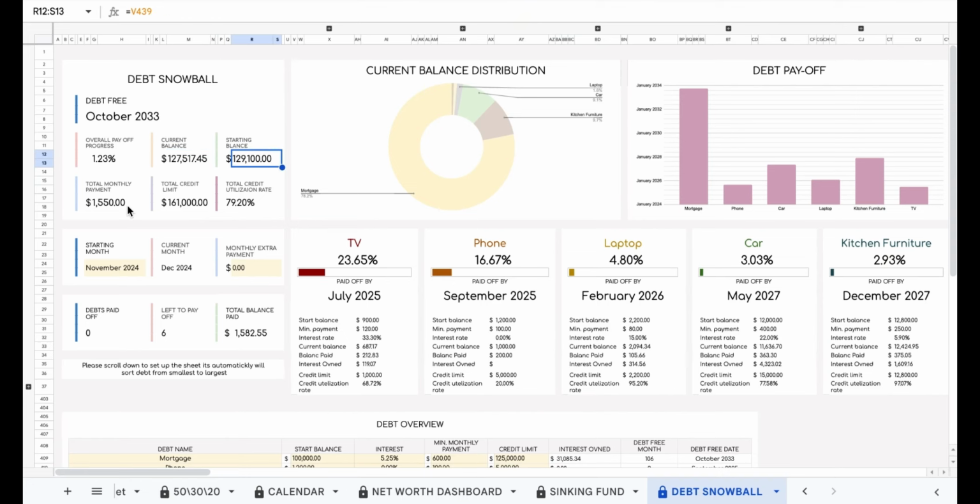Under that, there's a line with information about your total monthly payment, total credit limit, and total credit utilization, but only if you've entered credit limits for your debts. You'll also see fields for your starting month, current month, and extra monthly payment. Adding an extra payment will help you pay off your debt faster. For example, if I add an extra $200 to my payment, I'll reach my debt-free date sooner.